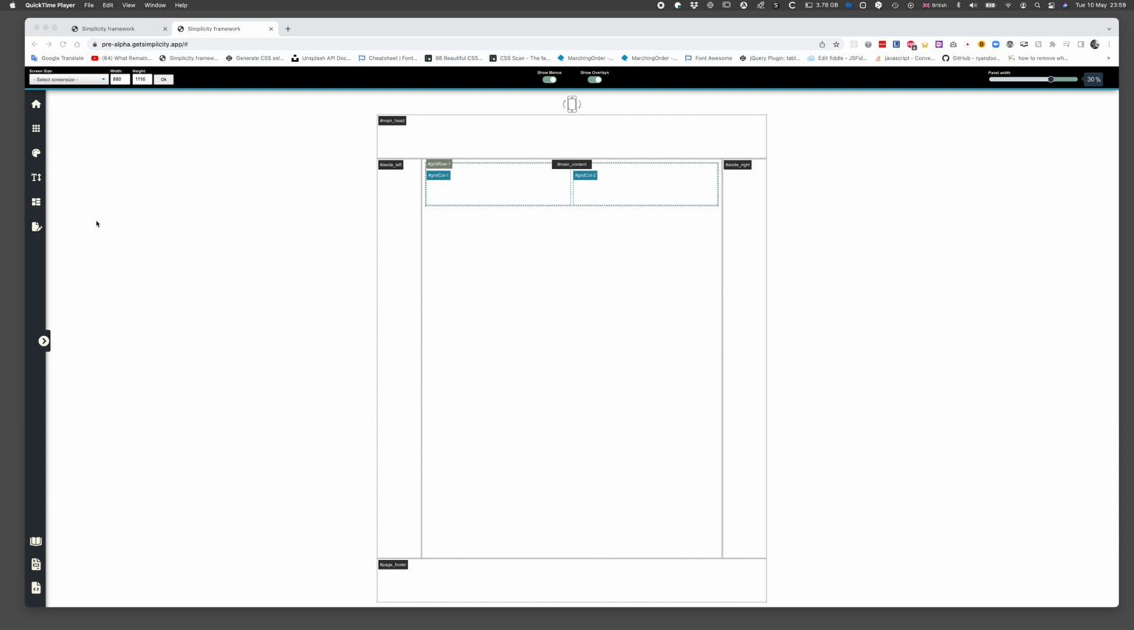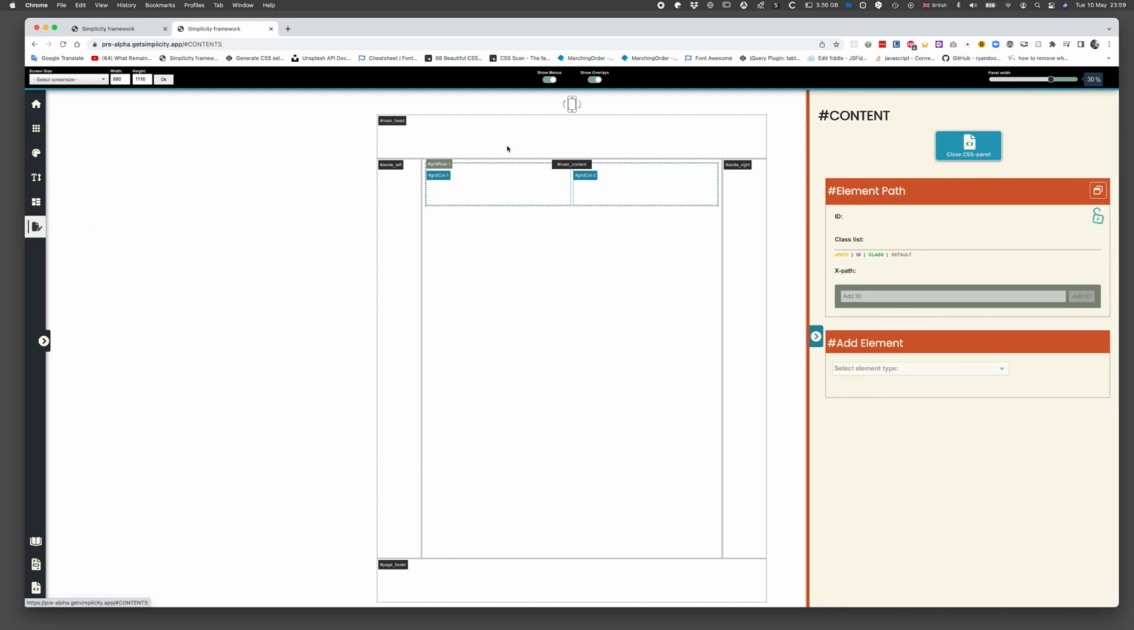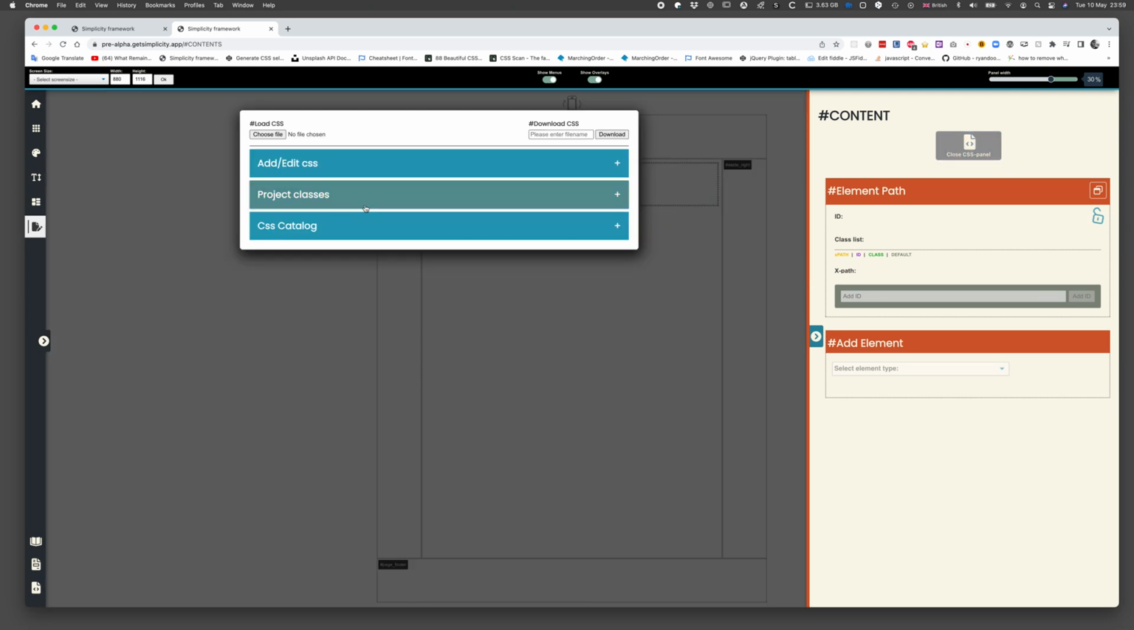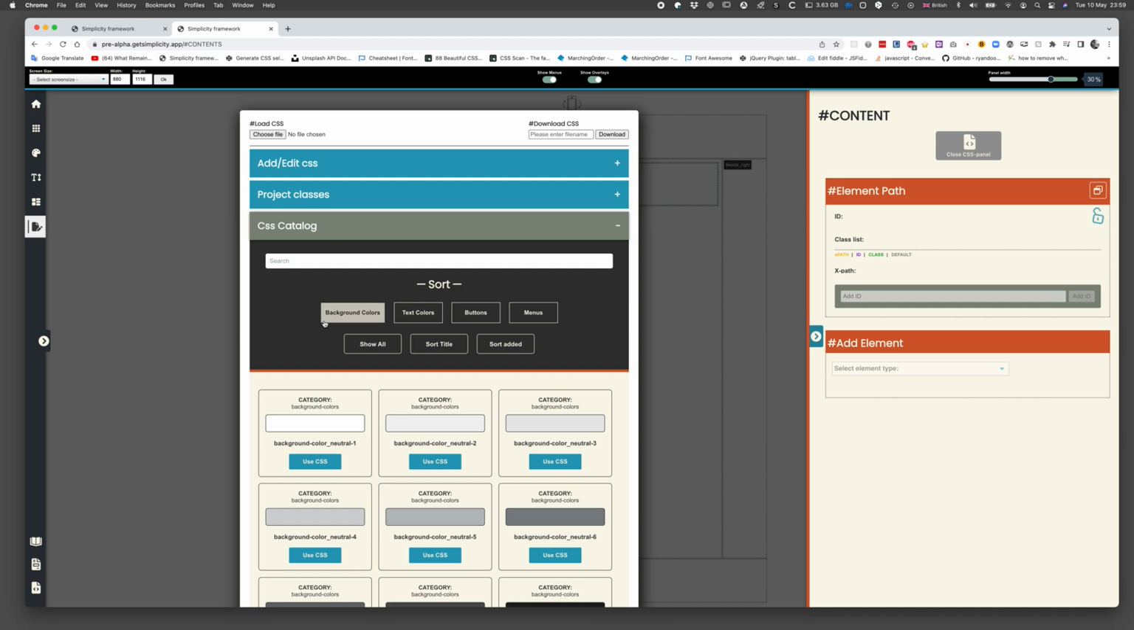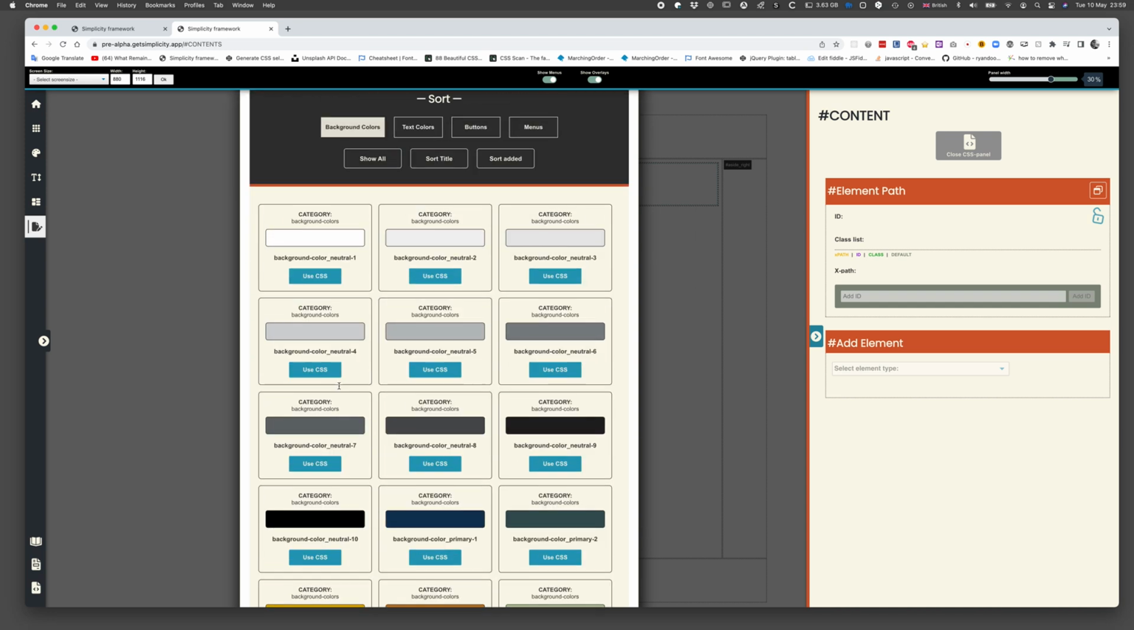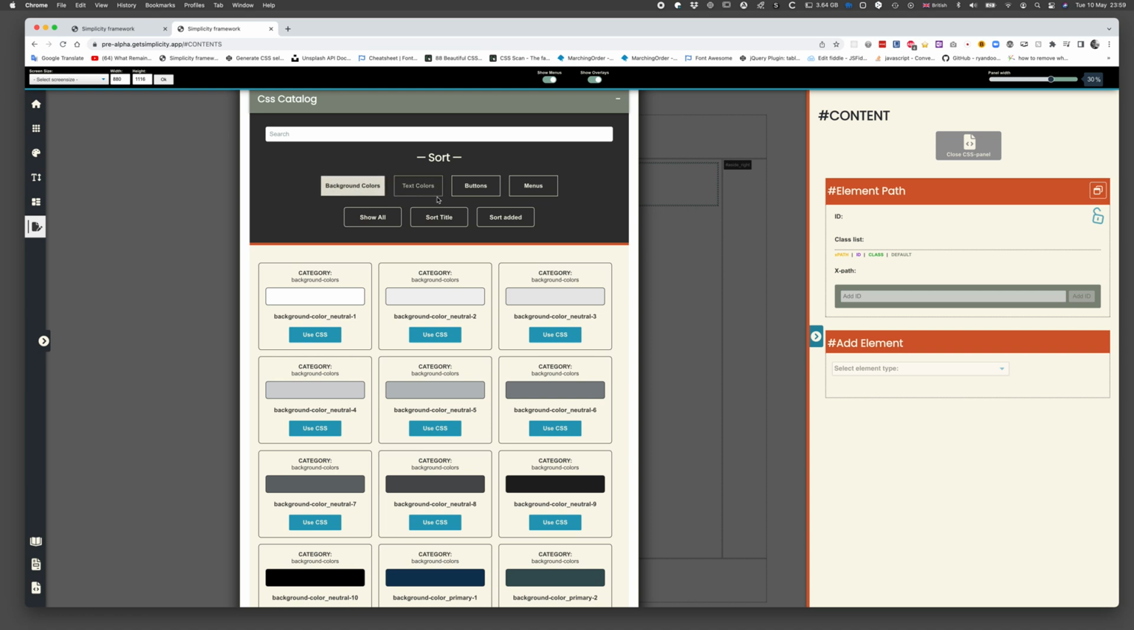But anyway, the first thing we're going to do is add some background colors to our system. So I'm going to click on this one here, then go up here and to the CSS catalog. Here is my catalog with different things I can choose. Now we only have background colors, text colors, buttons, and menus. This is going to be much bigger when the system is finished. There will be hundreds and hundreds of functions. But for the moment, this is what's in it.